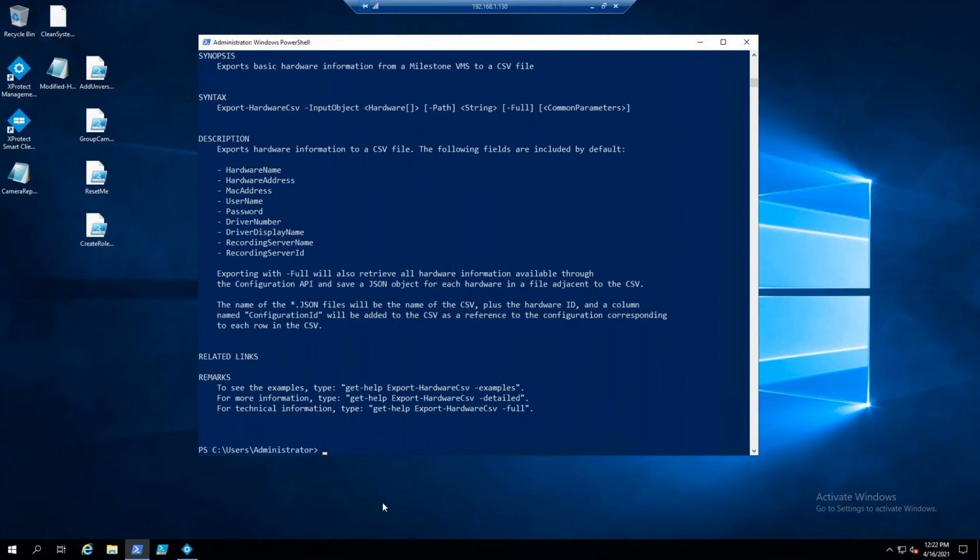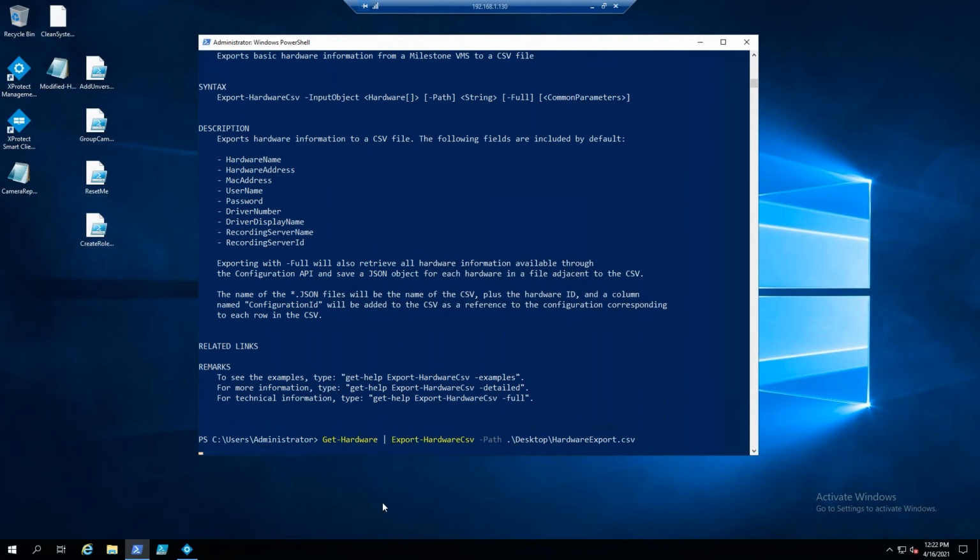In order to export all of the hardware on the system, I can simply do Get-Hardware, pipe that into Export-HardwareCsv, and give it a path. I can go ahead and put this on my desktop. Now this is going to go through and take every piece of hardware I have on my system and put it into a CSV file. I'm going to leave that there for a little bit. I'm actually going to use a modified copy, and we're going to utilize that a little bit later.